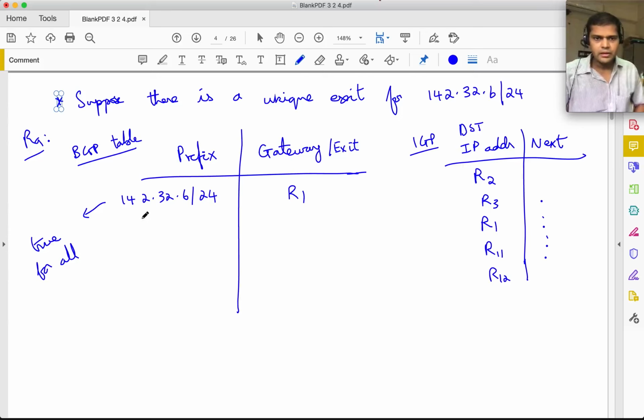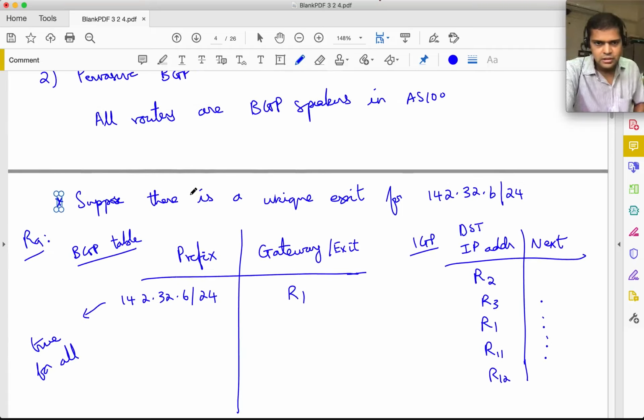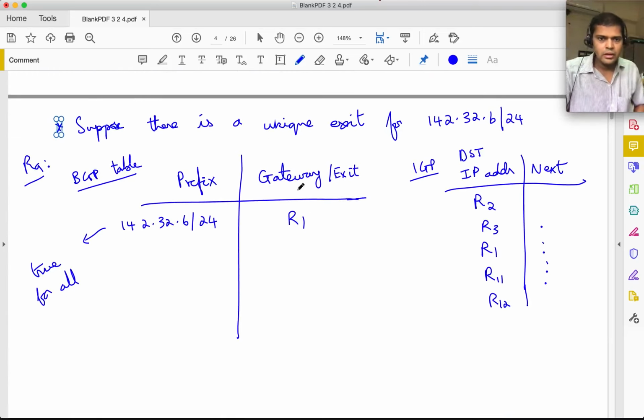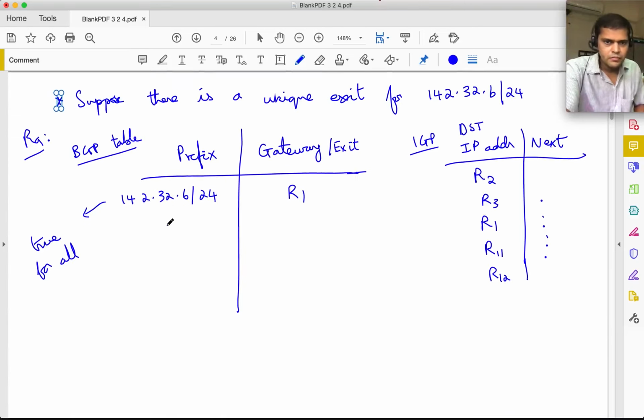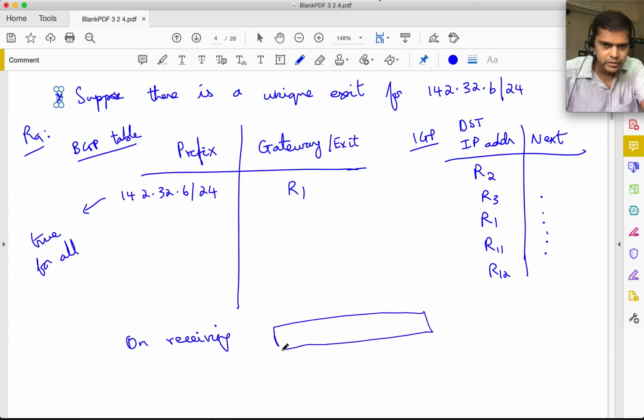Suppose R9 gets a packet. Okay, so let's say that R3 has somehow forwarded it to R9. So what is R9 going to do? R9 is going to look up the BGP table first, and it sees that R1 is the gateway. Then it looks up this. Right? So there is a recursive lookup. So on receiving this particular packet, there is some source and destination IP D from R3. It does a recursive lookup.